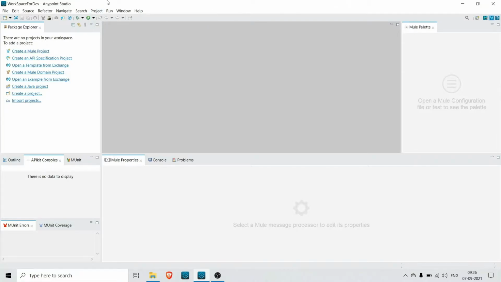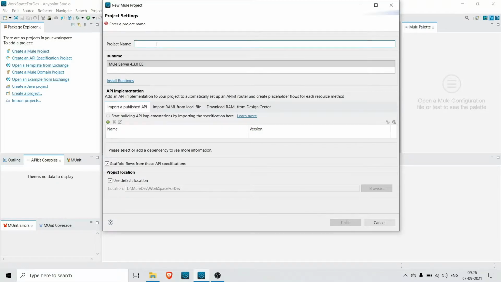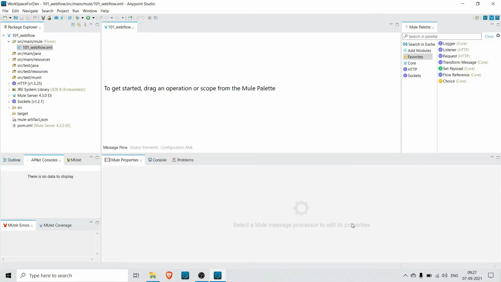So once you install this Anypoint Studio, this is a fresh workspace. So you will get a window like this. So you have to click on create a new project. Let us give some name as 101_webflow. Click on finish.